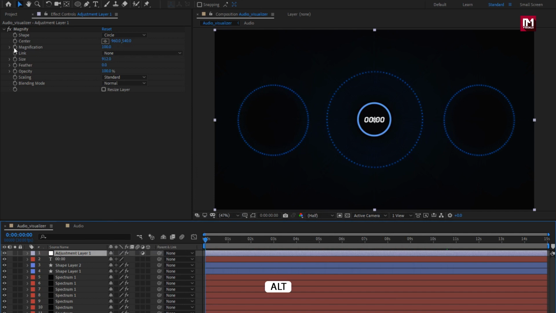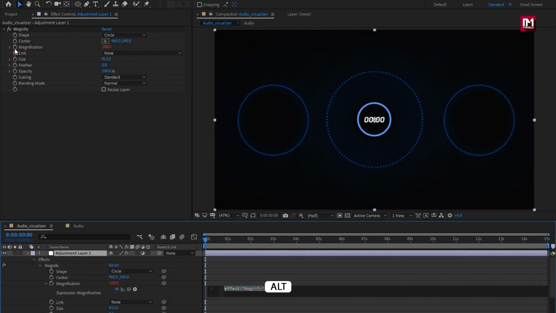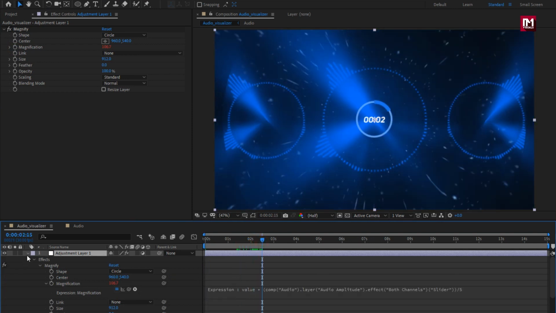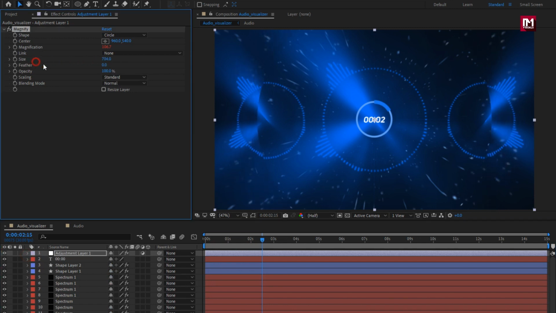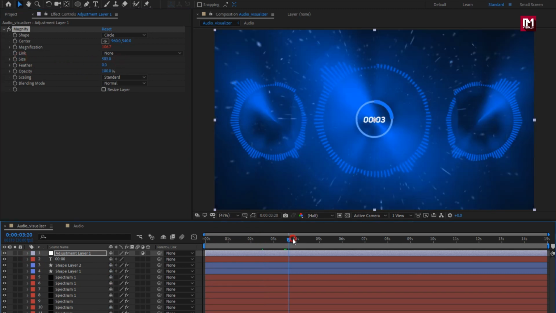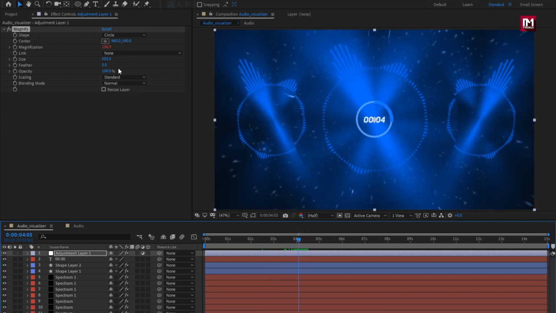Now while pressing Alt key, click on stopwatch of magnification, paste the copied expression here. Now here you can see the magnification preview. Here you can increase or decrease the size if you want for just the inside spectrum. You can see the preview.